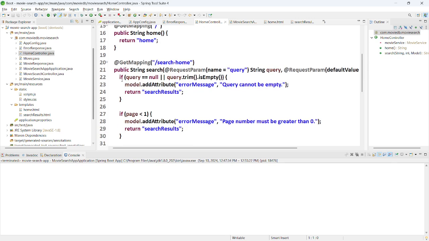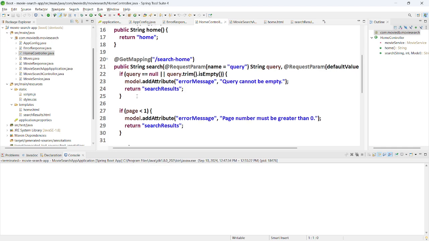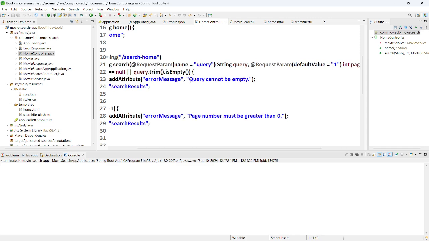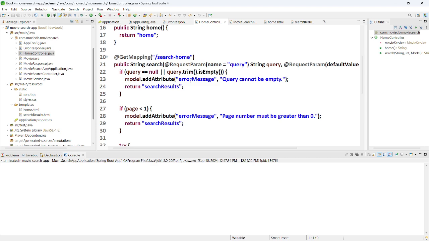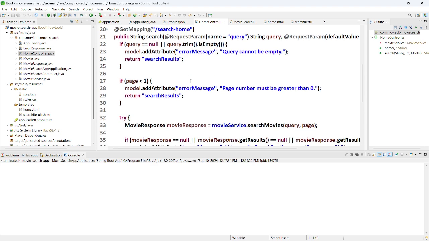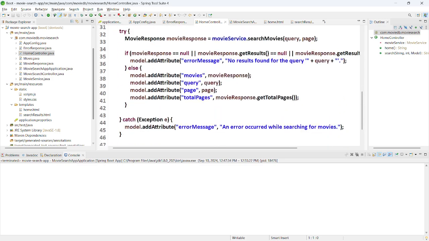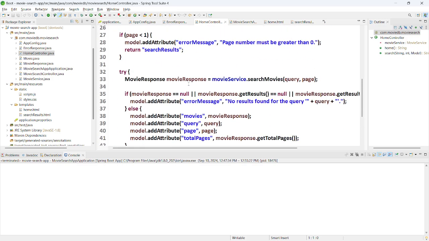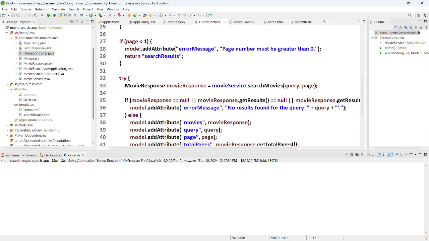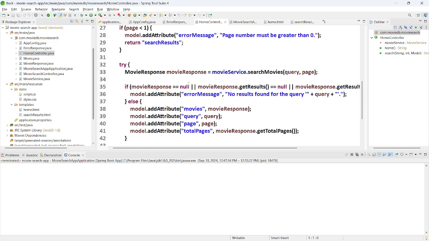This method takes in the search query and, through my service class, fetches results from TMDb. For the error handling logic, if a movie is not found, it will show the error message not found. The pagination setup is also implemented.